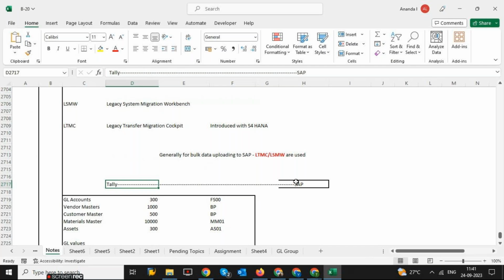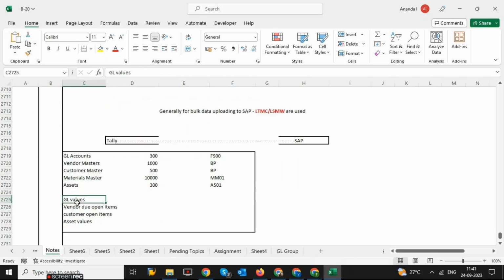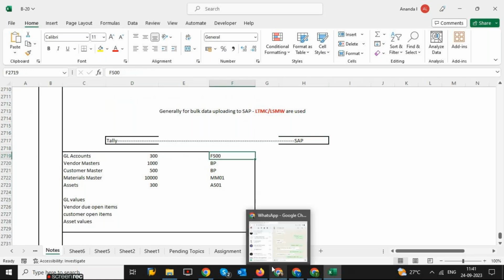For example, the GL accounts they are using, the vendor masters, customer masters, materials, assets, and the values of GLs, vendors, customers, assets. All these things have to be transferred to SAP. Generally, if you want to create a GL account, we go and create it in FS00.